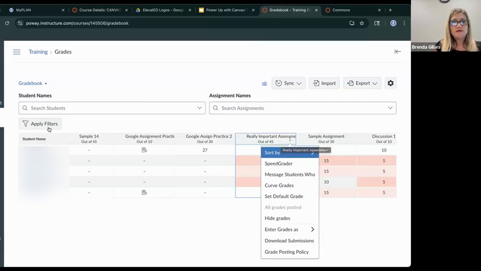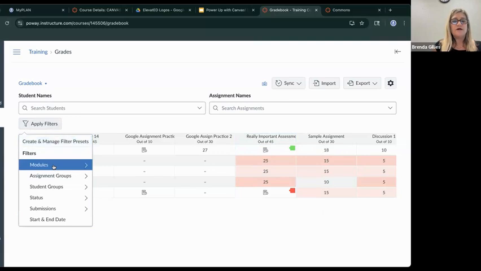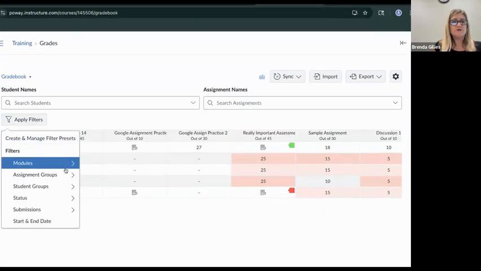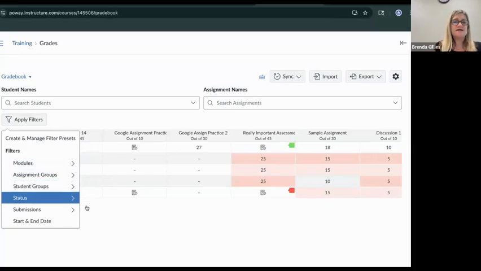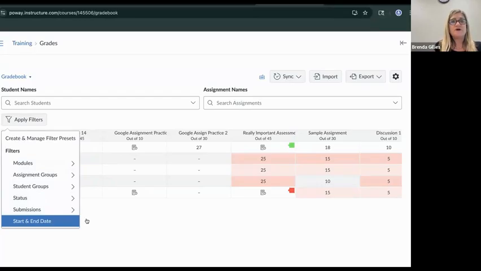I have some different filtering options within my gradebook. So if you want to look at specific modules within your course or assignment groups, if you want to go into those student groups, you have that option here. If you want to filter by status or submissions, you can see all of those options. And if this were a course with multiple sections in it, you could filter that way as well.